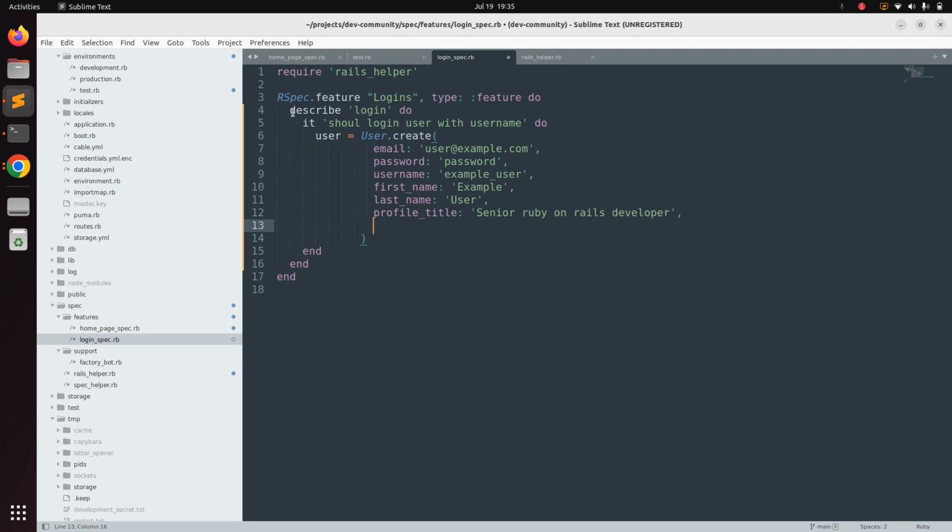Okay, and then add confirmed_at is DateTime.now. Okay, and save it. Make sure to set the confirmed_at to DateTime.now, because since we enabled the Devise confirmable module in our project, the user will not be able to log in without confirming their account. But for this lecture, since we are only focusing on login users, we will enforce confirmation by DateTime.now. Okay, now let's visit the root path after creating the user. So what we need to do here, visit root_path.